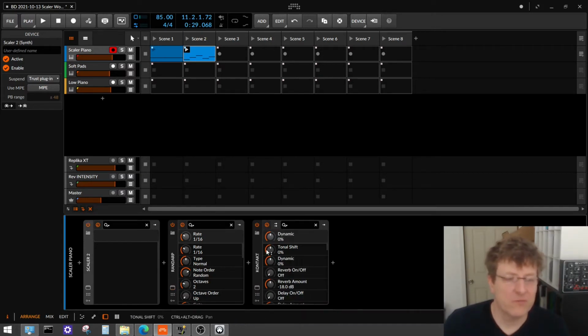And then of course the piano here, so I can have multiple MIDI devices back to back, and that's pretty rare to do in most other DAWs.